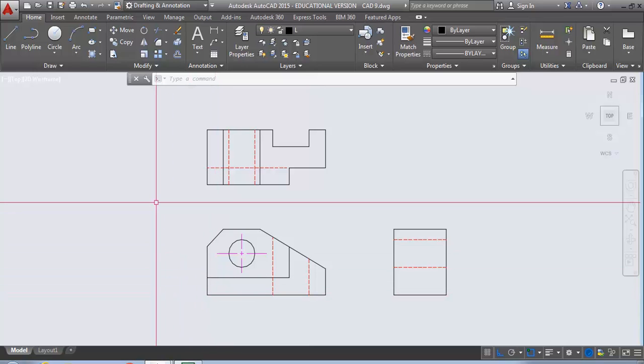This screen may look a little different than CAD 1 through CAD 8. During those, I was using AutoCAD version 2014, and in this version we're using 2015, and we'll use 2015 from here on out for CAD 10, 11, 12, and 16.